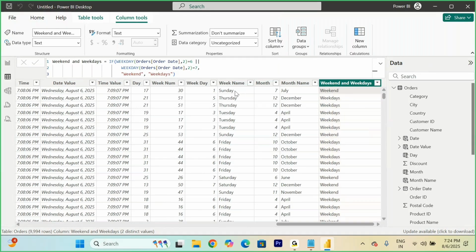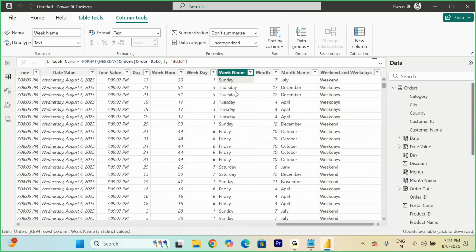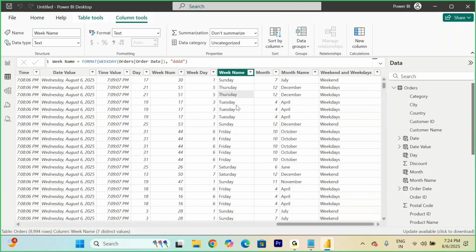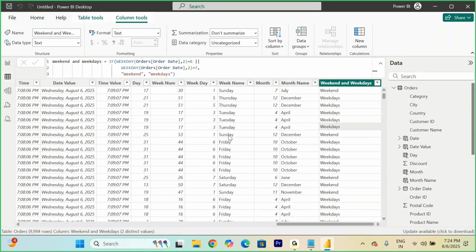Sunday is weekend, perfect. Thursday is weekday, it is coming weekday. Thursday is weekday, weekday coming. Go check, is Thursday, Tuesday is weekend. Sunday again weekend. So this is how you get the result.